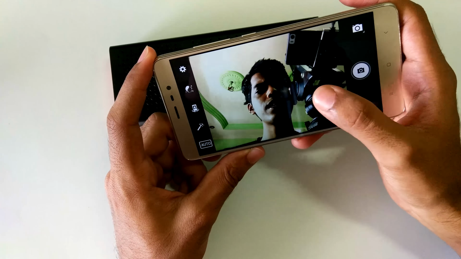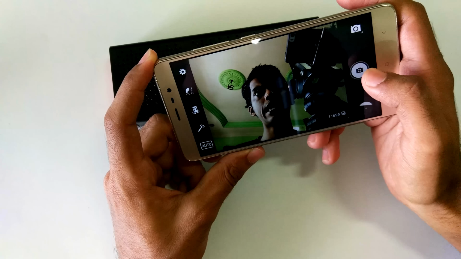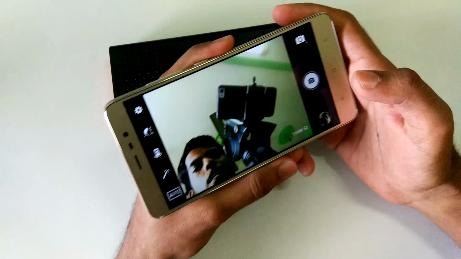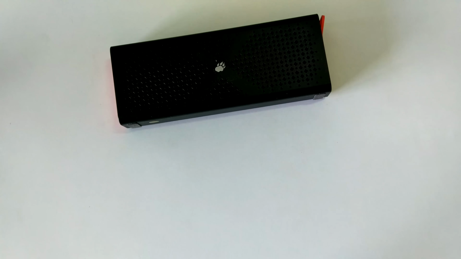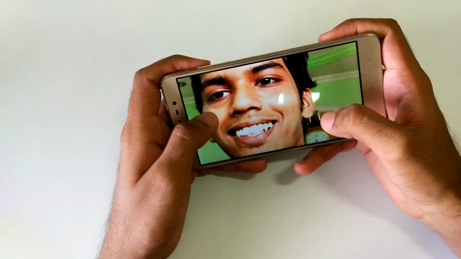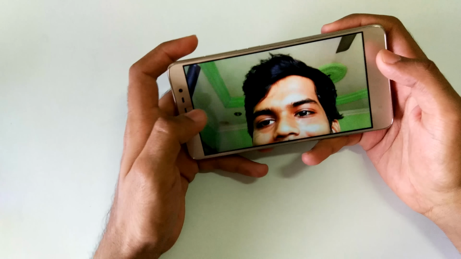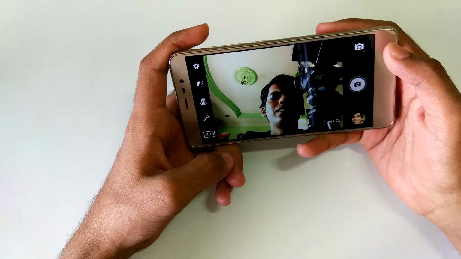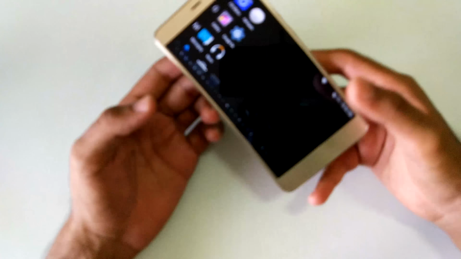And this is the front facing camera, which looks kind of okay. Okay, let's click a picture. I'll just click a picture in good lighting. So this is the picture that I clicked in good lighting. Still the picture is okay, I would say not as good as MIUI. So front facing camera is not that great in my opinion.